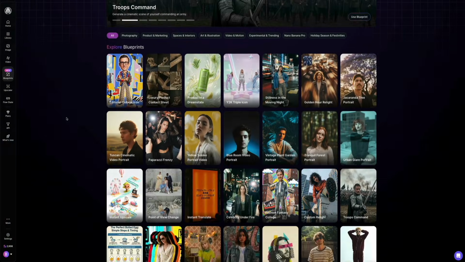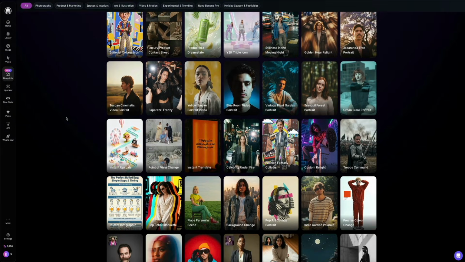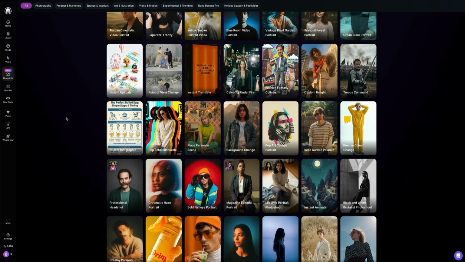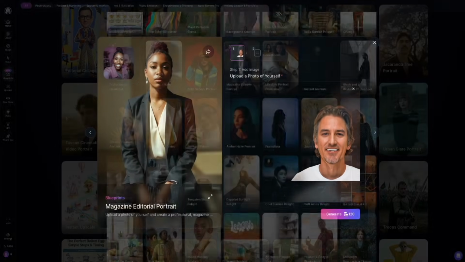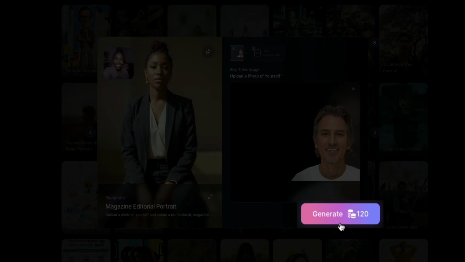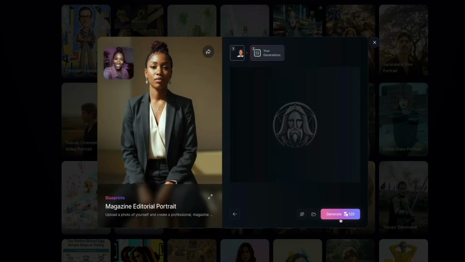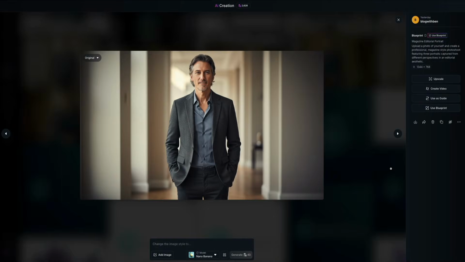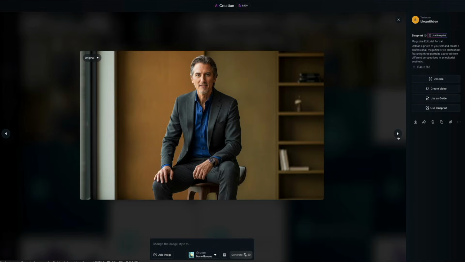In this video, we're taking a focused look at Leonardo blueprints and how they help you generate more consistent, high-quality AI images without constantly tweaking the settings or starting from scratch. Blueprints are essentially pre-built generation setups inside Leonardo that let you move faster, stay consistent, and spend more time refining ideas instead of wrestling with prompts.